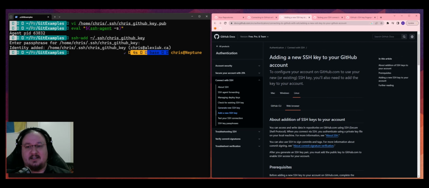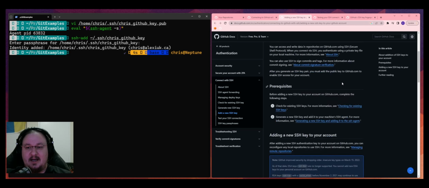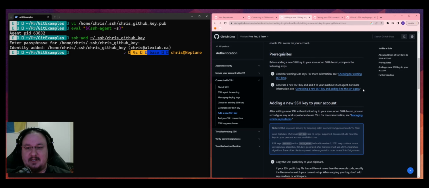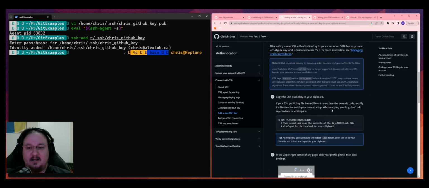So we go to the next walkthrough, which is adding a new SSH key to your GitHub account. So how do we do this? Well, it's pretty straightforward, honestly. All we have to do is cat.